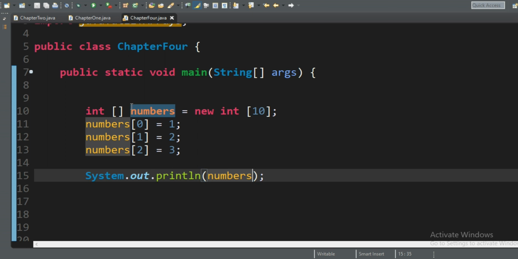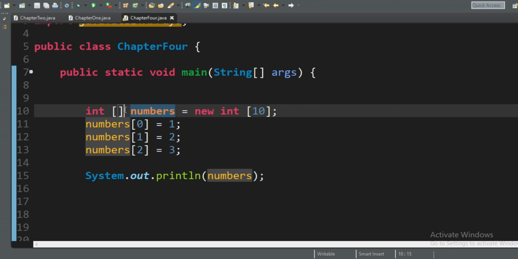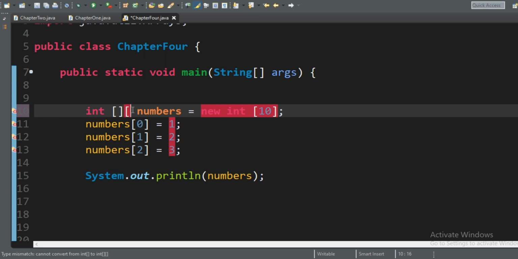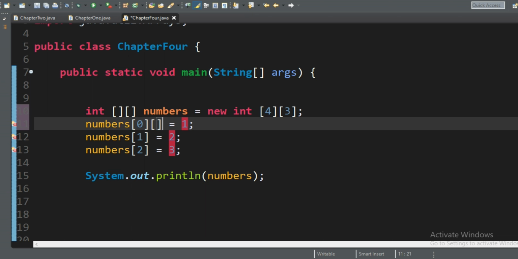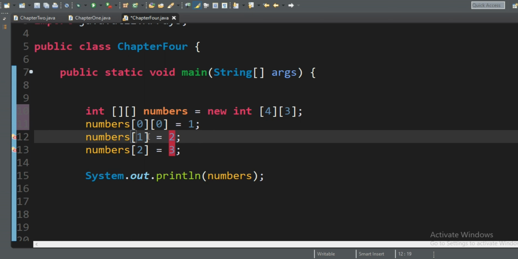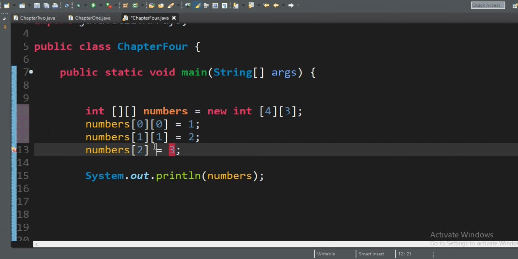Okay, what if it is a multi-dimensional array? If it is a multi-dimensional array, let's reduce this, we have to put this like this. Now let's say an array of 4 and 3 like this. For 0 of 0 equal to 1, equal to, let's put it like this and see.